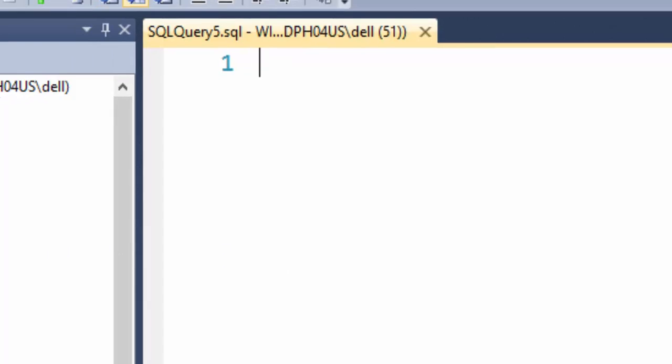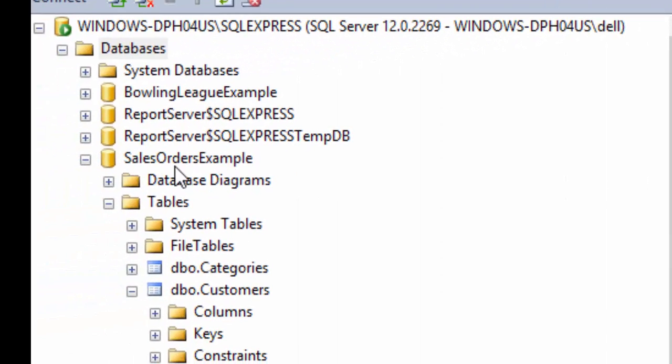Now, you see over here on the left the sales order example, that's the database, and dbo.customers. DBO is the schema, customers is the table. So what we basically have is a database, and within the database are your tables. And in between is the schema called DBO, which is the default name for schema. Schema is basically a storage area. Okay?